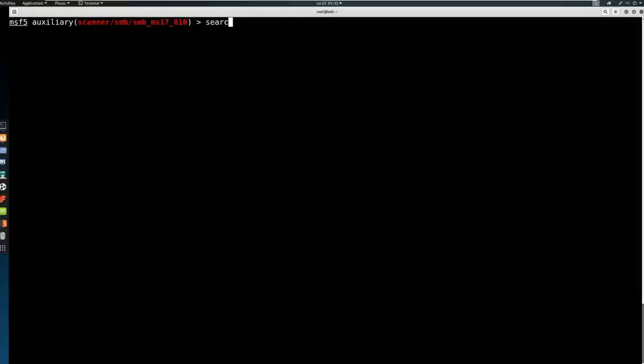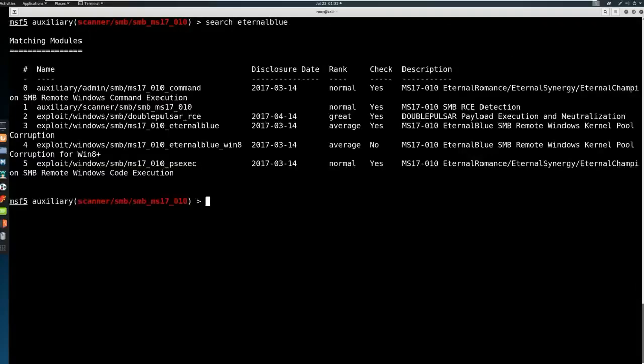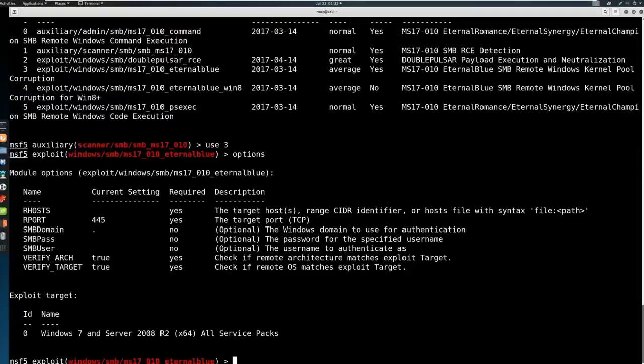Okay, there's a second way to do this. So let's go ahead and just search Eternal Blue again. You can also search MS17-010 or however you want to do this. It should all show up. I'm going to use this number 3 here, the Eternal Blue one. We do know that we're on Windows 7, so the Windows 8 won't work for us. And PSExec we could run, but I'm going to go ahead and just use the one that is most popular and works usually out of the box. So I'm going to say use 3 and type in options.